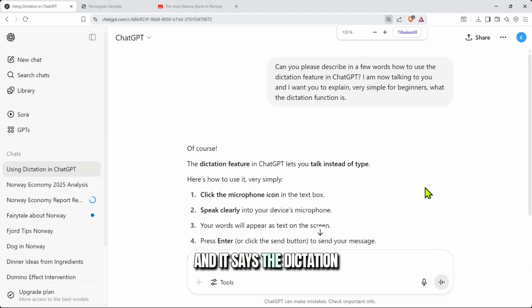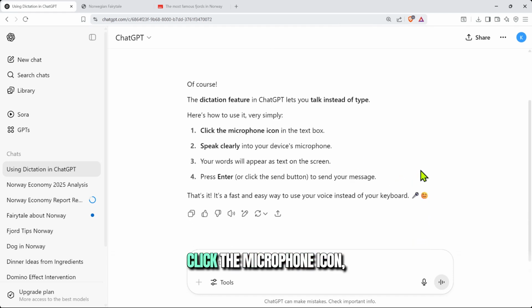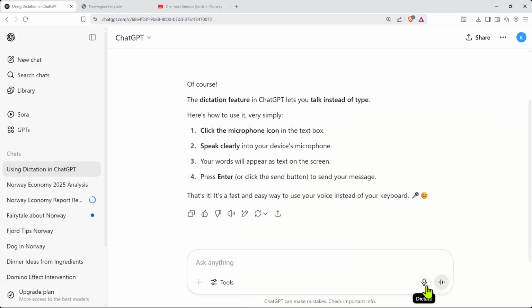And it says the dictation feature in ChatGPT lets you talk instead of type. Here's how to use it. Very simple. Click the microphone icon. Speak clearly into your device's microphone. Your words will appear as text on the screen. Press enter or click the send button to send your message. So, super simple. If you don't want to sit on your keyboard, just turn on the dictation.